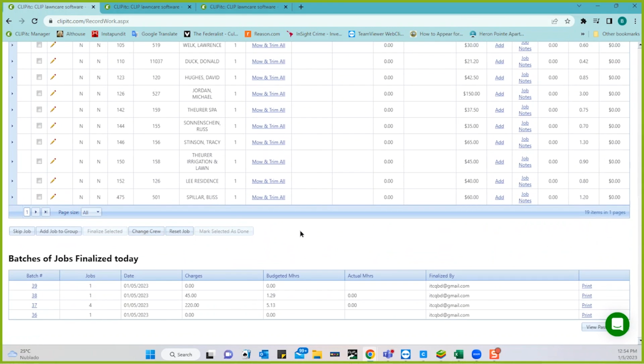Okay, change crew. Now we noticed back in the daily get work section under daily that you could adjust the schedule and you could move jobs from one crew to another.